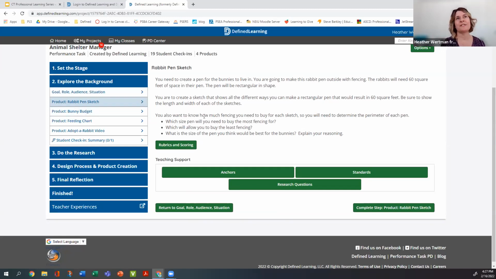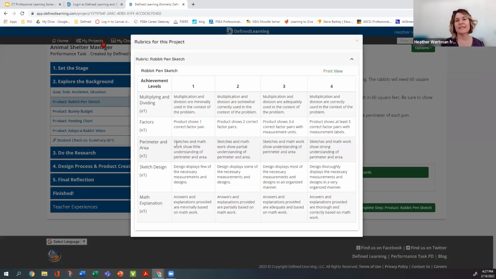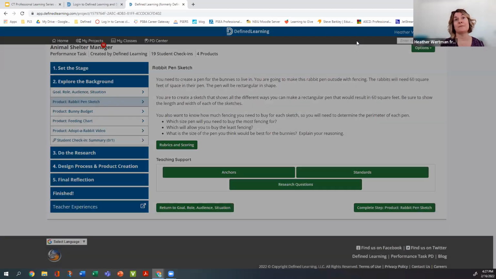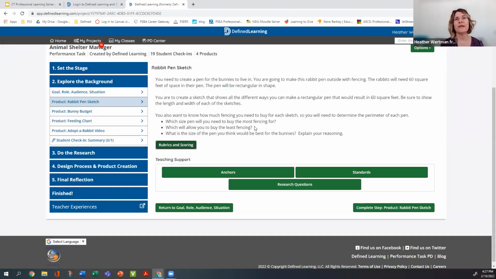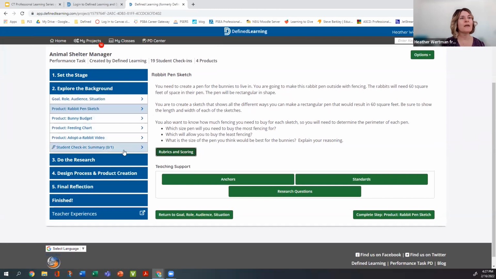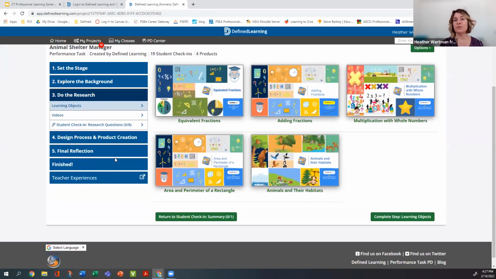So let me highlight this particular sketch that's in here. You'll notice that we also have rubrics assigned to every single product as well. They are there for you to view, and the students could view them too, because obviously we want our students to have them in advance. And our rubrics are also customizable as well. And then because we are on the teacher side, you will notice that we do have some anchors, standards, research questions that are readily available for you as well. And then we have our do the research, and we add research resources.